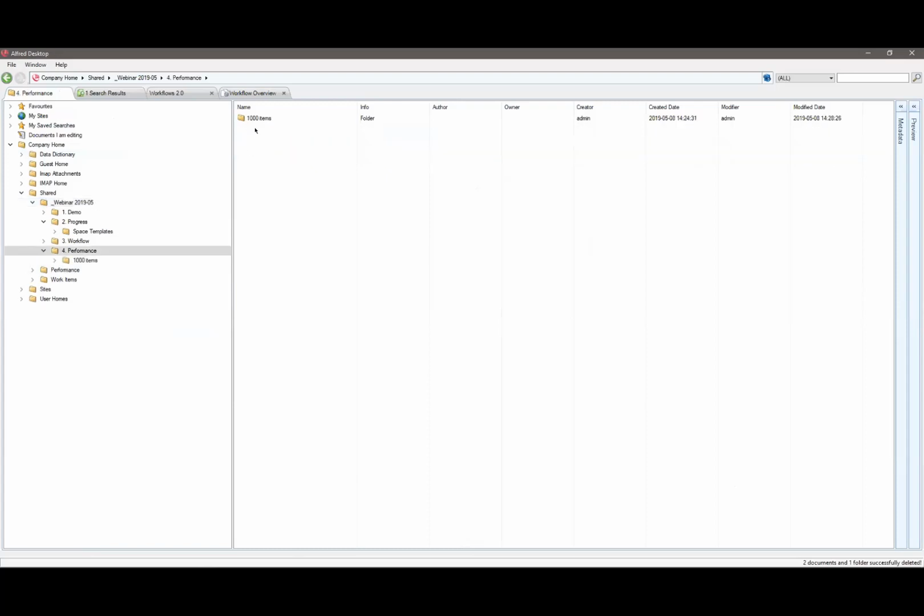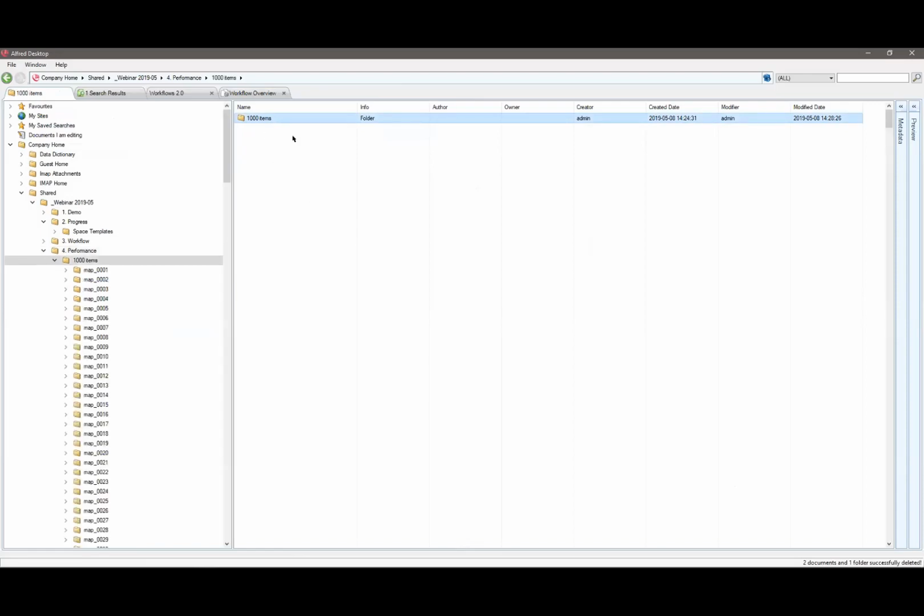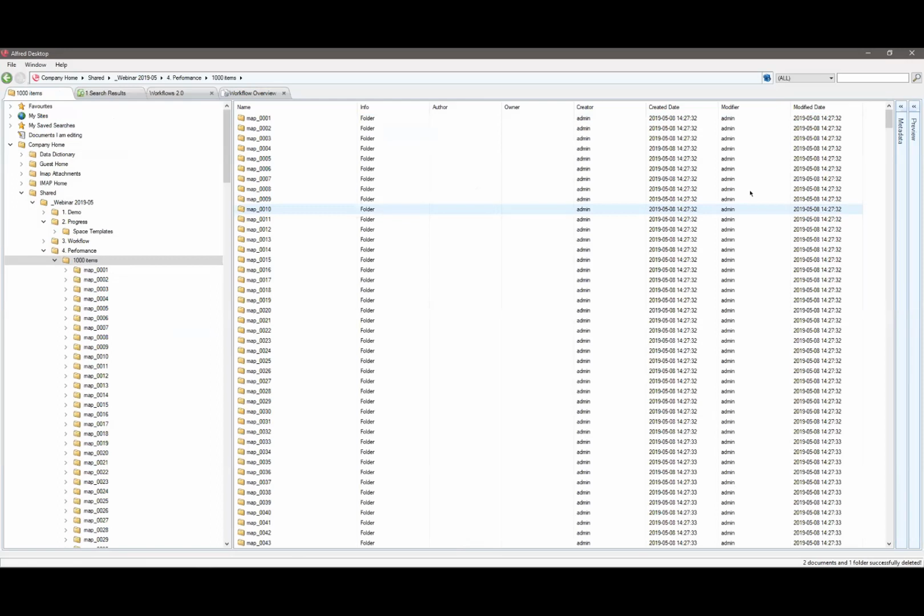I have here a folder with 1,000 items, and this is the first time that I'm going to open them. So it will take a bit longer, but you see I have all the information, the creation date, a modification date, and it opens pretty quickly now. And you see immediately the documents, the types that you have at hand.